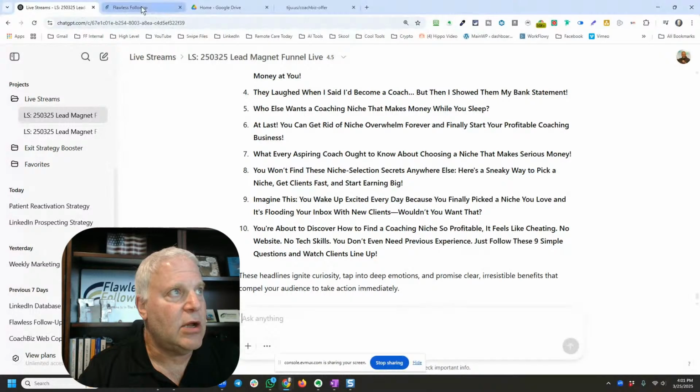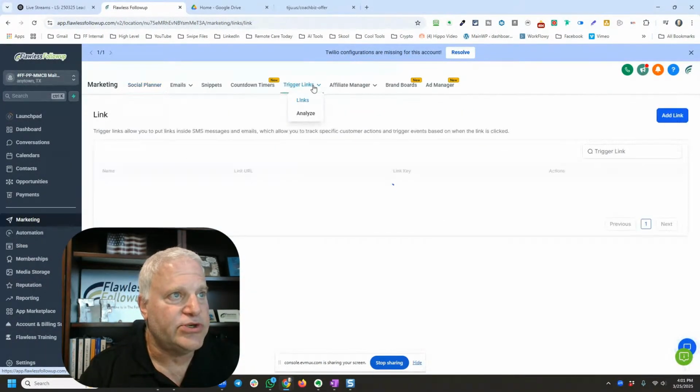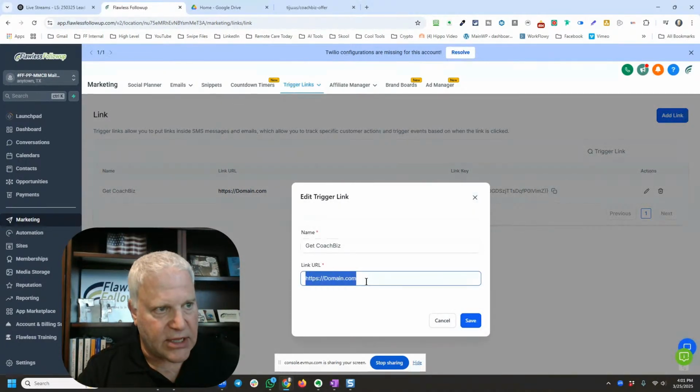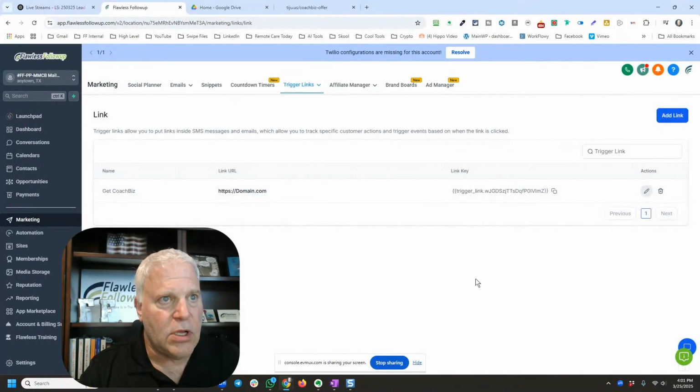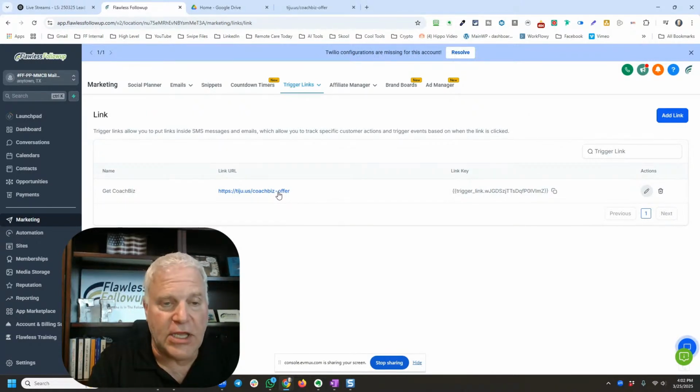Get that domain and come back here to your trigger links. It's under marketing and trigger links. You'll see why this is important later. That's what we want right there. Now that trigger link is going to go to your sales letter. We're going to insert that trigger link inside all of the emails, so when somebody wants the offer, they click on that trigger link. And we could then use that trigger link to trigger an automation that shows they were interested in the product.